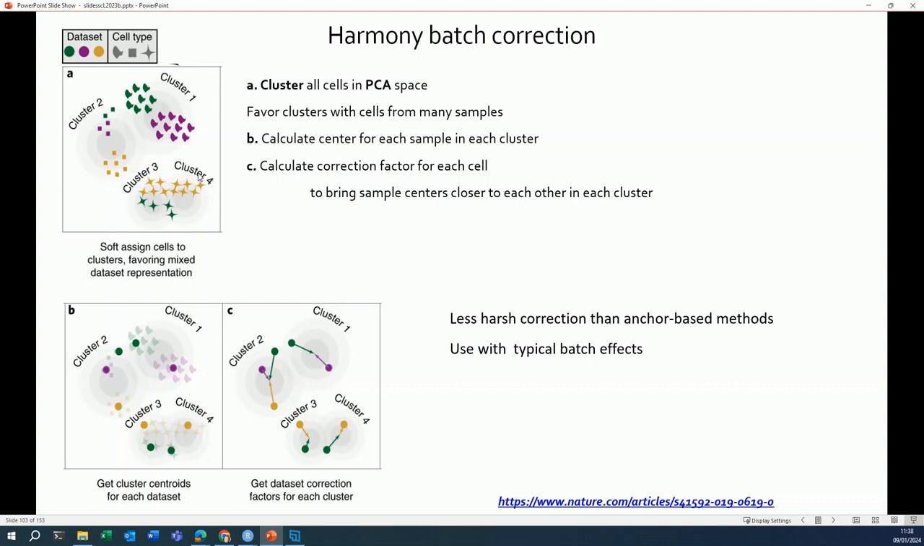And what it will do is, for every cluster, it will look at the cells that belong to the same sample, and it will calculate the center of that population. So the center of the cells in cluster 1 that belong to the green sample is located here. The center of the cells in cluster 1 that belong to the purple sample is located here. And it will do the same thing for the other clusters. So you will get centers located here in the PCA space.